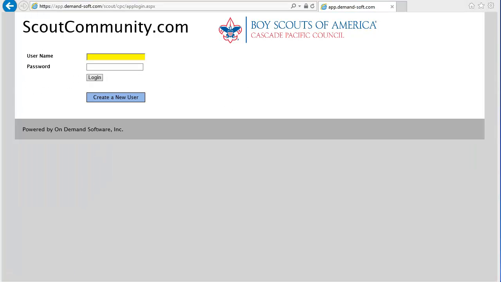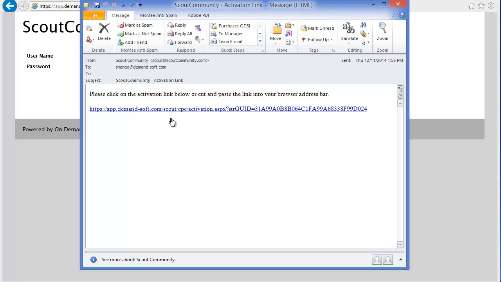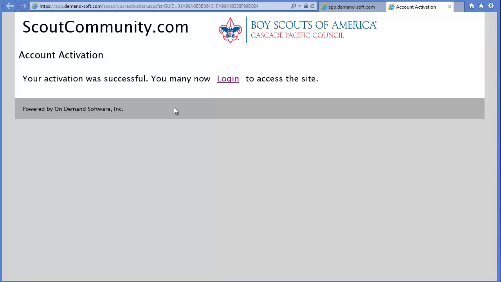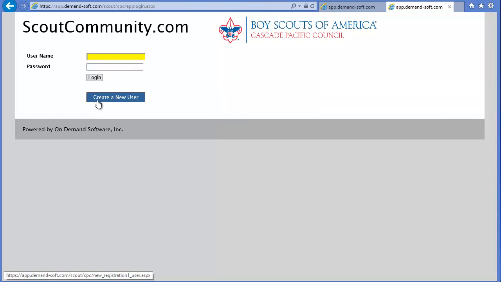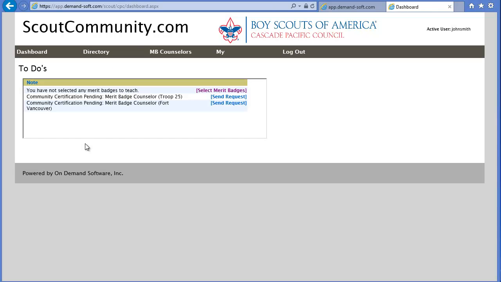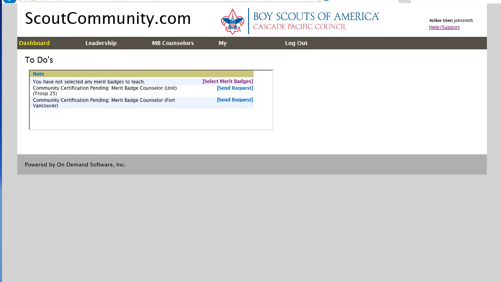So I'm going to go ahead and check my email. The activation link will look like this. Just simply click it, and it activated my account. So now as John Smith, I can log in. Enter my password. The first page that comes up after I've logged in is the dashboard page.